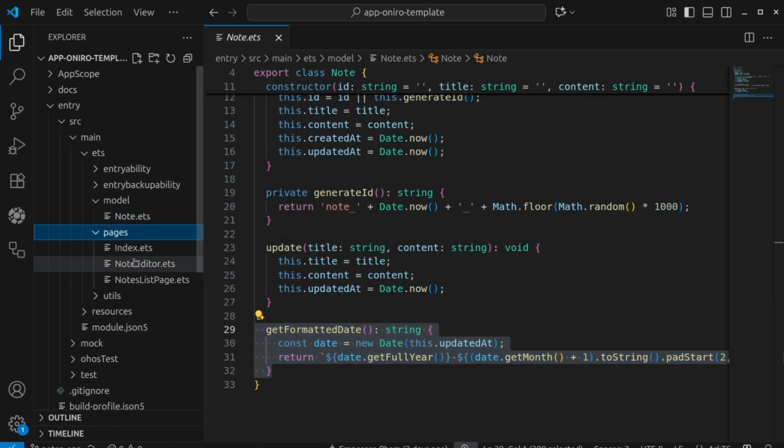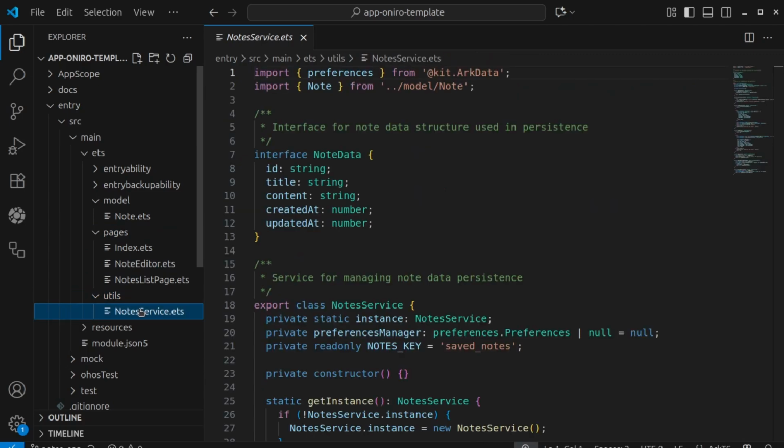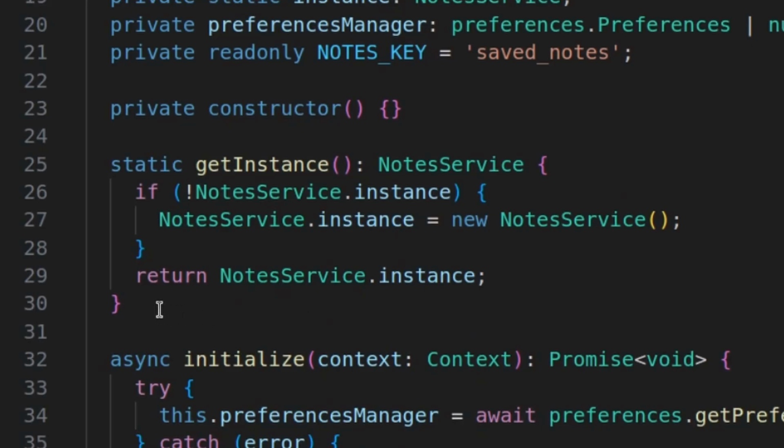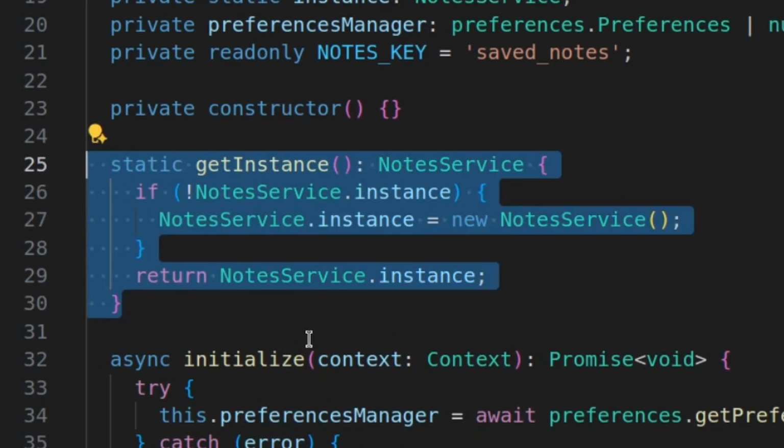Next, let's examine noteservice.ets, which handles saving and loading notes. This file demonstrates several important patterns for beginners. The Singleton pattern ensures only one instance of NoteService exists throughout the app, providing consistent data access. The getInstance method checks if an instance already exists and creates one if needed. This prevents data inconsistencies that could occur with multiple service instances.